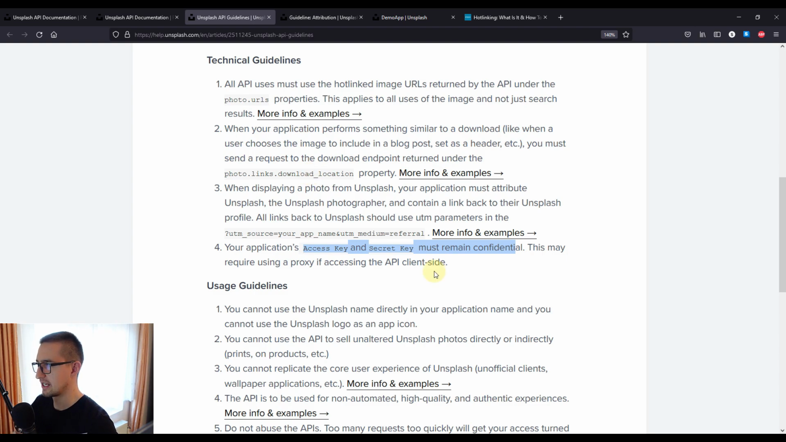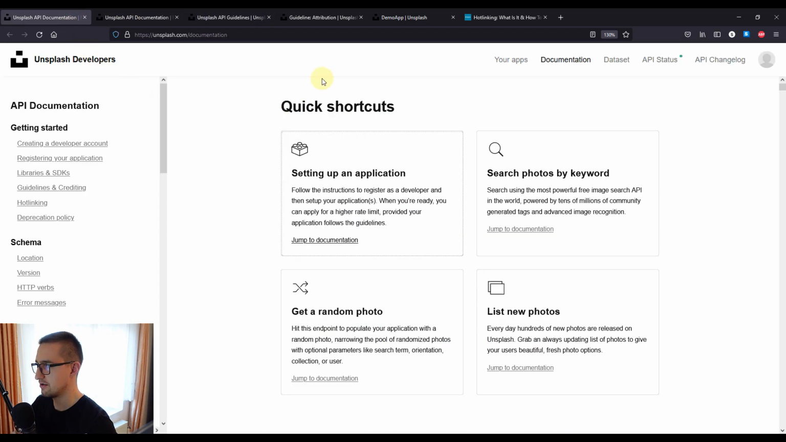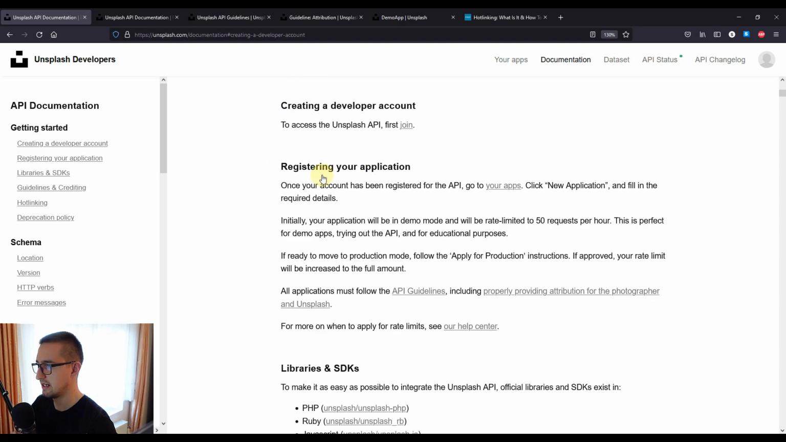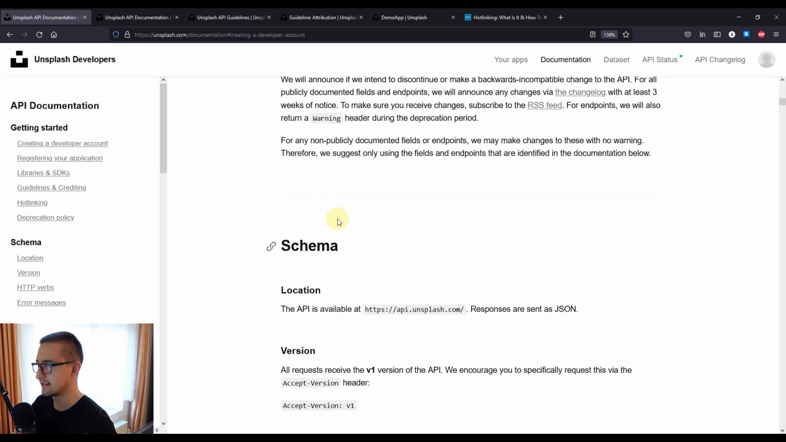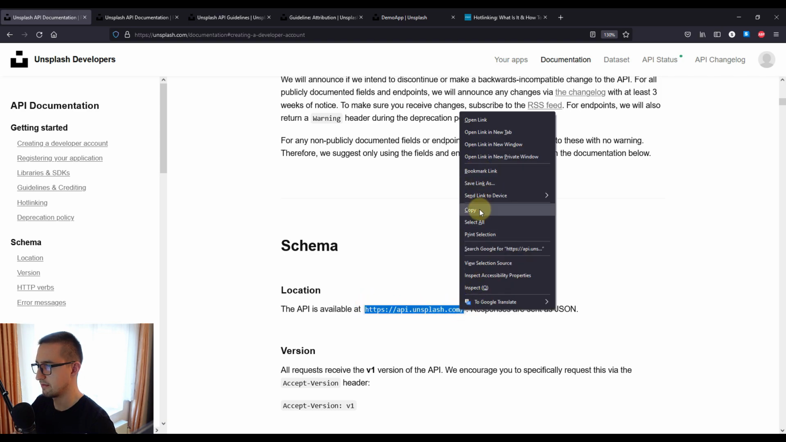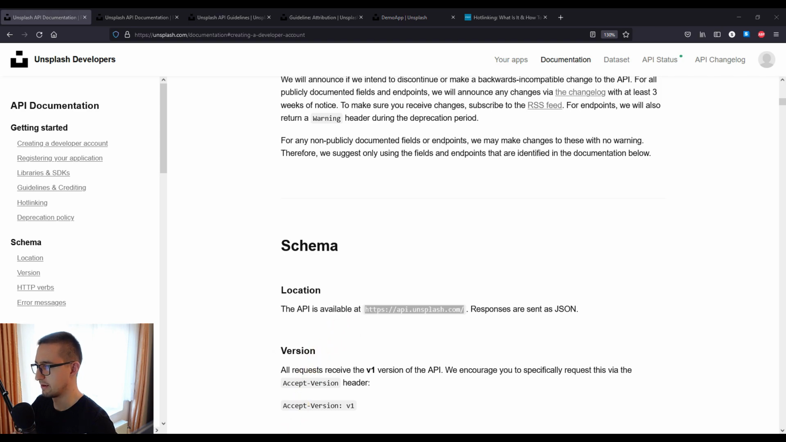now we can actually try and test one of its endpoints. So let's open up our documentation here. Just select this setting up an application documentation, and down below we are going to scroll until we find this base URL of the Unsplash API. So I'm going to copy this URL. And I'm going to open up Postman.